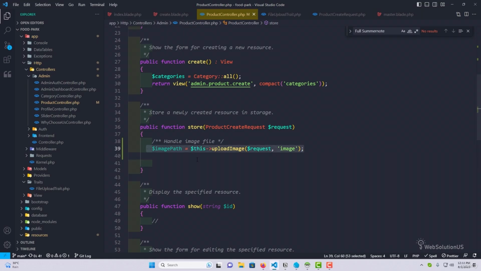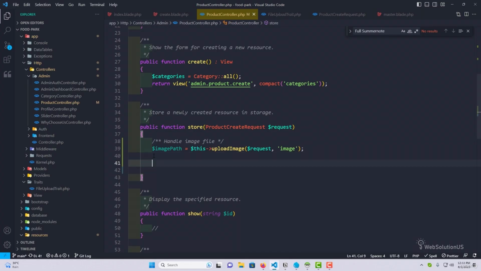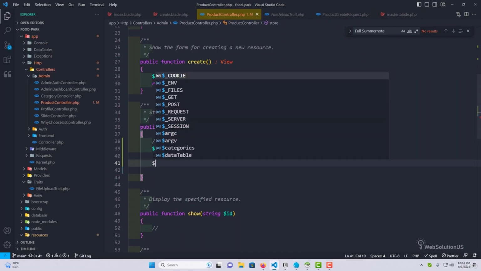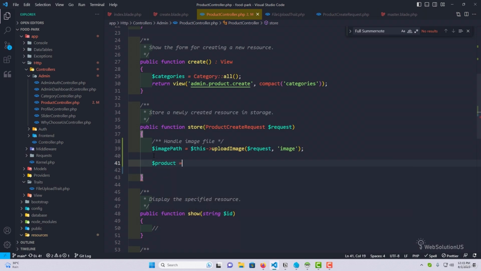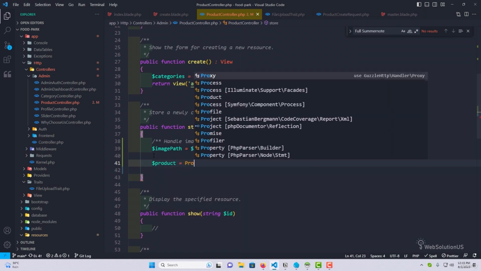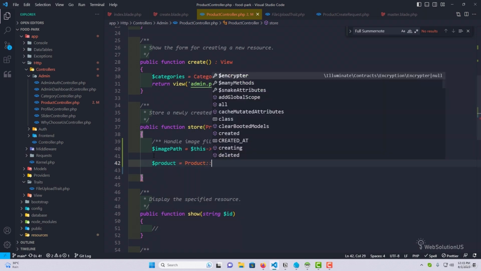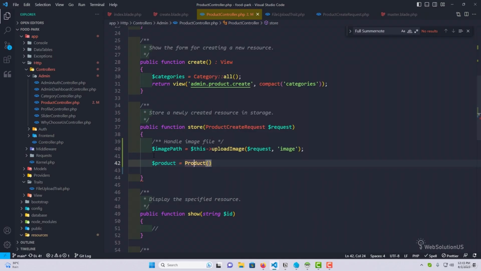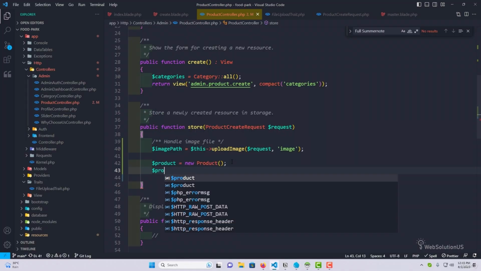This will handle our image and give us the path of the image itself in a string format, and we are storing it here. Now as we have the string, we have to store it into our database. Let's create an instance of our product. So let's add a variable product, call the Product model, and what we'll do here, we'll add new.